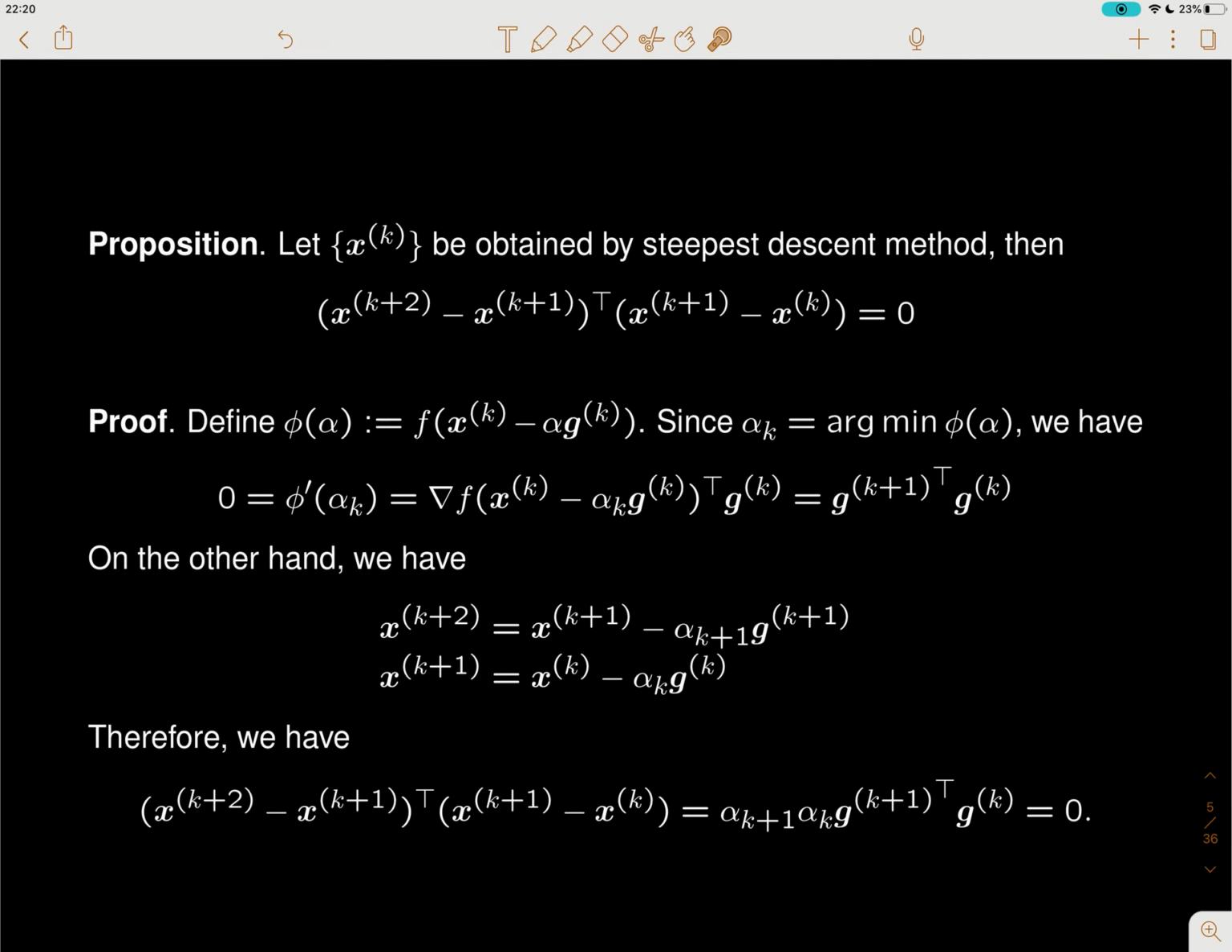And once we decide that alpha k, we can use it to move to the next point xk plus 1. So a property of the steepest descent algorithm is that if we go from xk to the next point xk plus 1 using the steepest descent method, and then go to the next point from xk plus 1, which we call xk plus 2, then the next direction you're going to go is actually perpendicular to the previous direction you went.